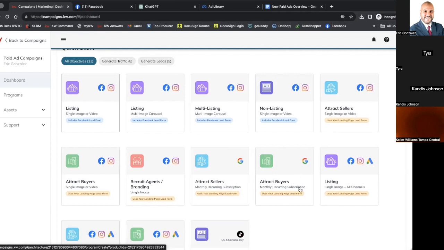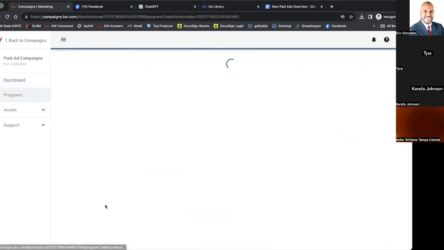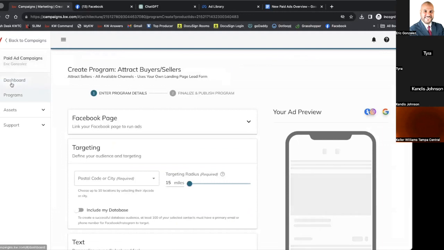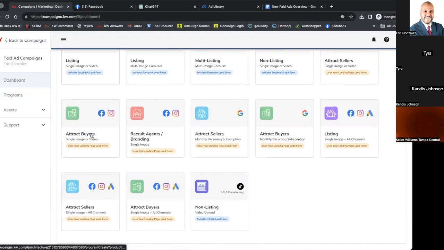Then you have listing, attract sellers, attract buyers, and non-listings for TikTok. So these three here are Facebook, Instagram, and Google ads for those three categories. And this last one, which was recently added to Command Ads, is through TikTok, for you to run ads through TikTok.